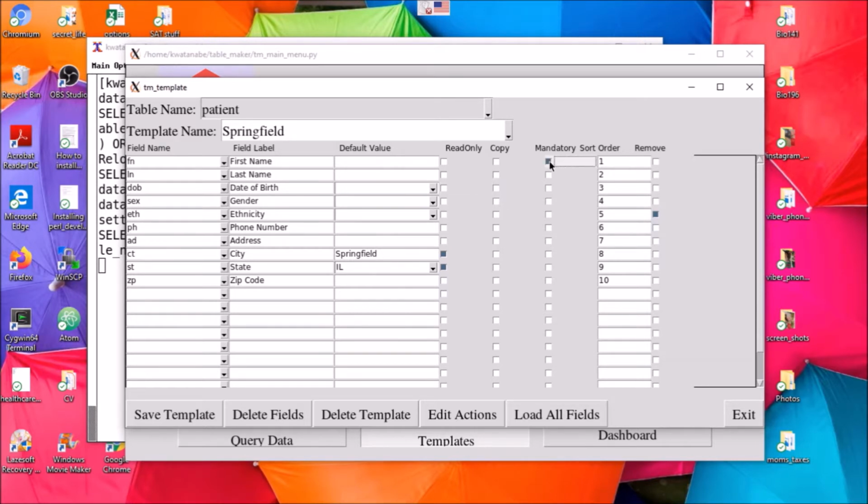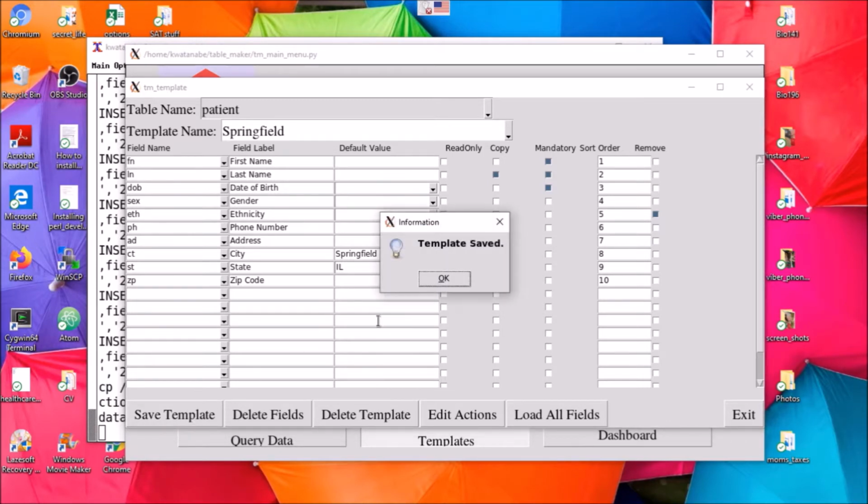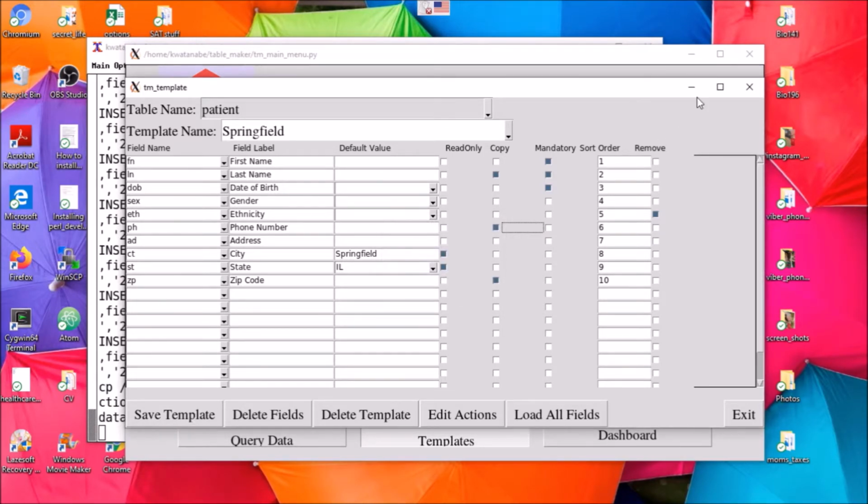I'll also make the first name, last name, and date of birth mandatory. And this copy flag here is for when you're creating multiple patients at the same time and you want to copy some information from the last patient entered to the next. So for example, I'll click some of these fields as copy, so I can demonstrate how that works. When we're done, I click Save Template, and now we've created the Springfield template.